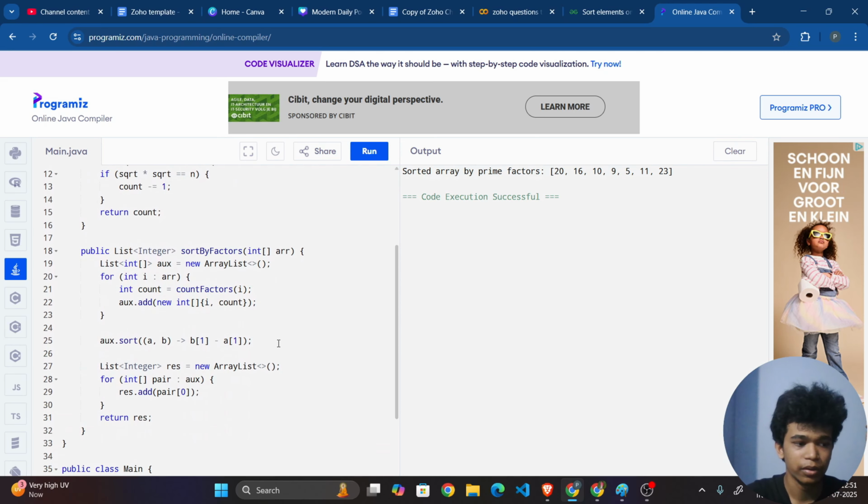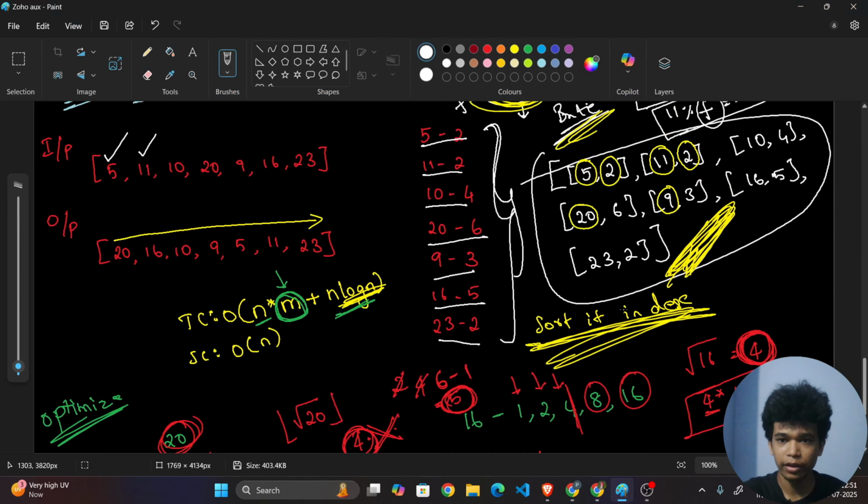Now here comes the main function. So public list of integers. It is going to return the numbers in descending order based on their number of factors. So sortByFactors of int array; I am just passing an int array. Now list of integer arrays, auxiliary, is equal to new ArrayList. This is going to be my matrix, in which each array contains the corresponding element and its number of factors. I showed this in the drawing explanation, right? So I am talking about this.